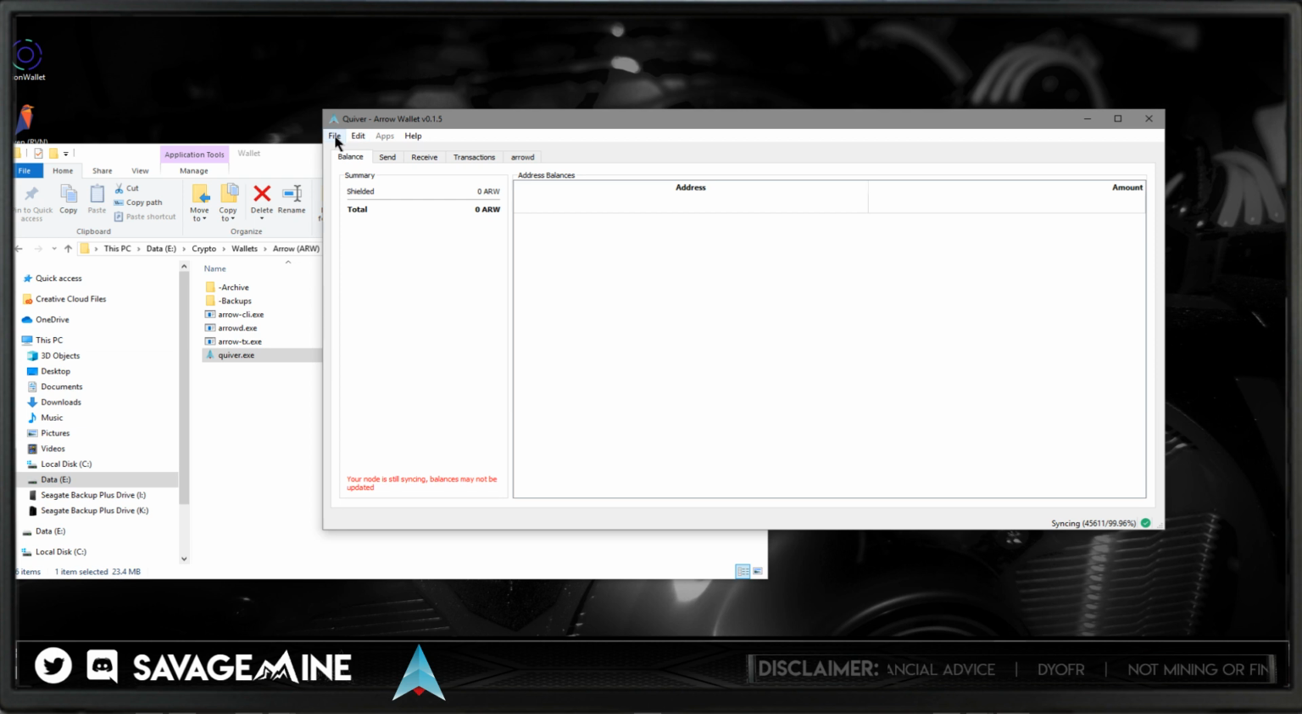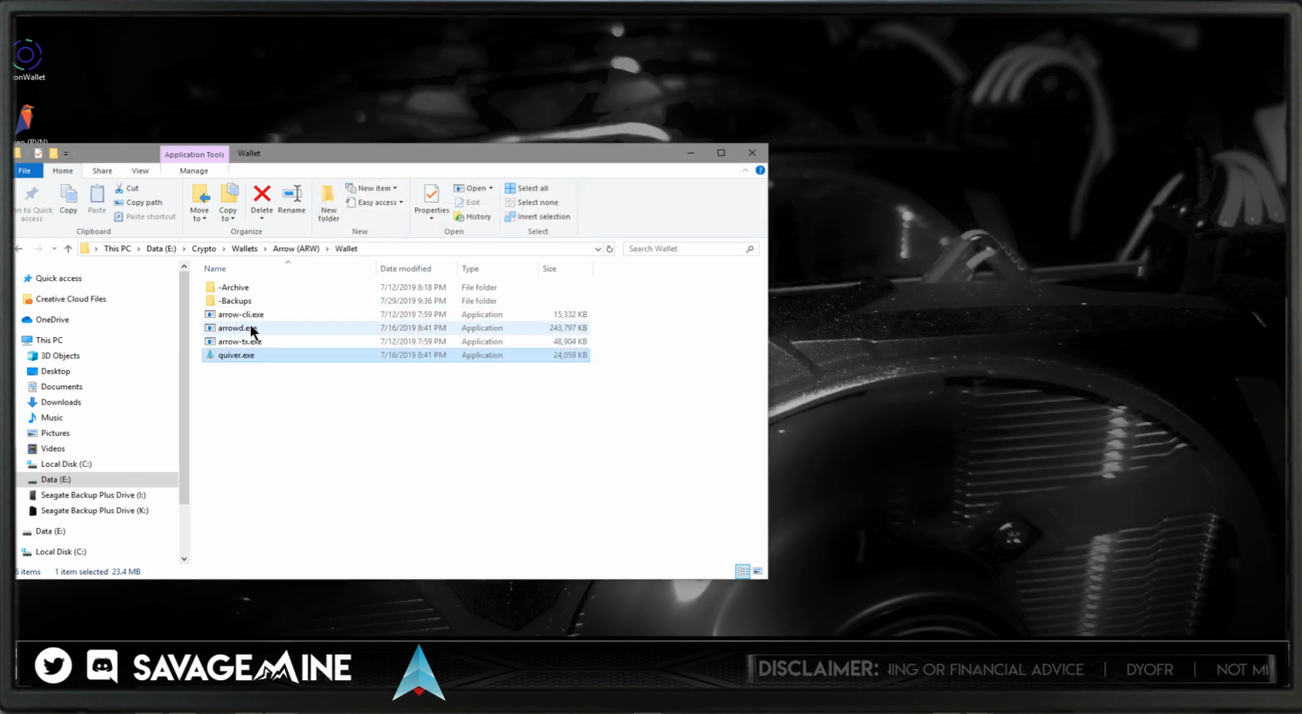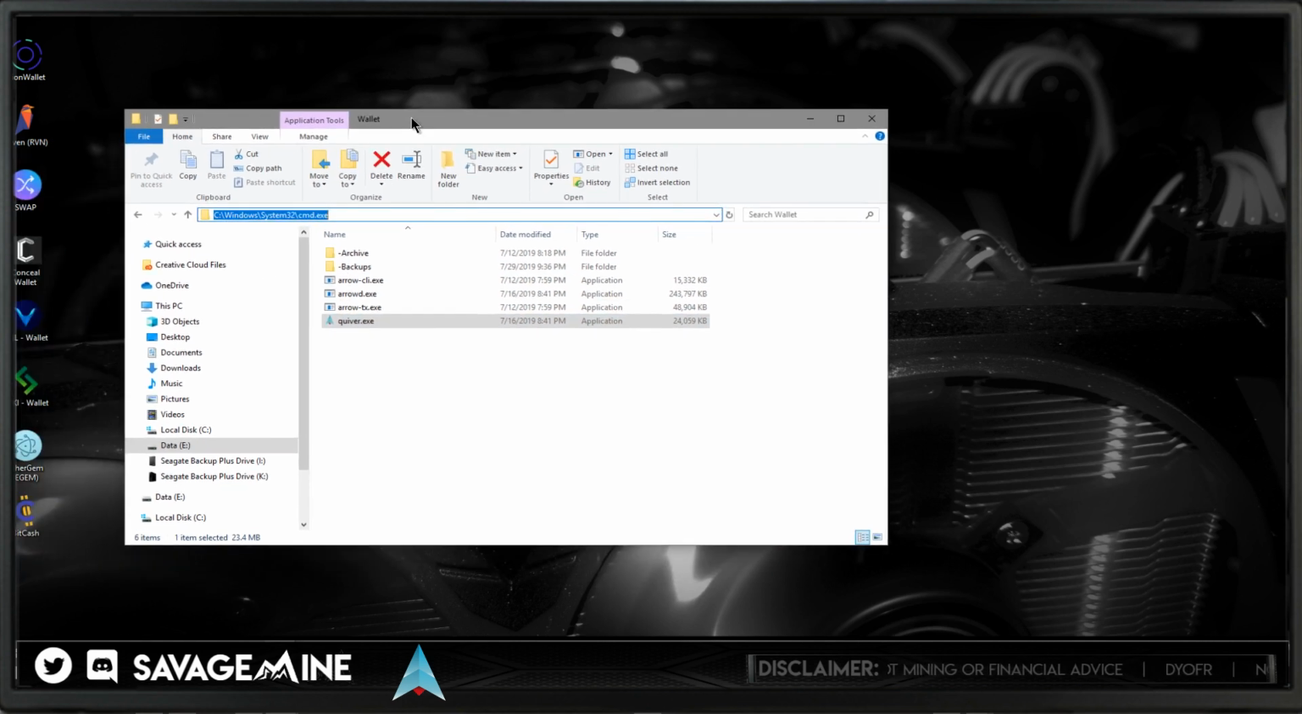So what we'll do is we are going to exit out of here. This is the way I do it. I don't know if you actually have to exit, but I like to get out of there. And you should have arrowd.exe in the same folder as your wallet. It's part of the download for Quiver, and it's also a part of the download for the command line interface as well.